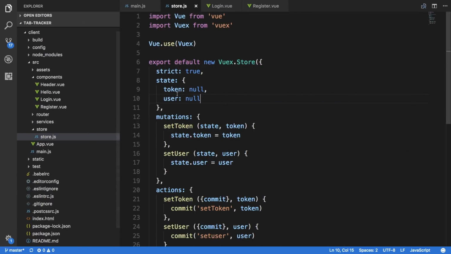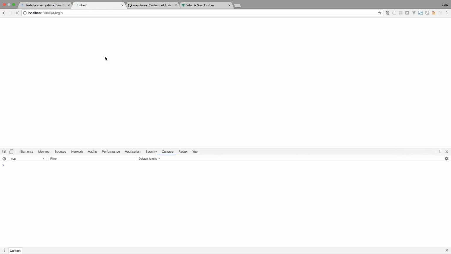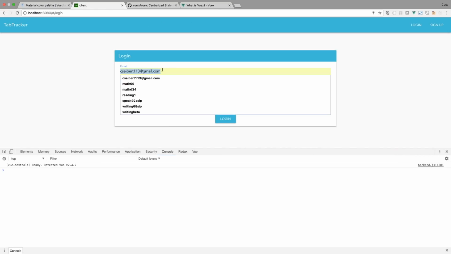Alright, so I realized that in the main.js file, I completely forgot to add store. So before, Vue had no idea how to even access the store, but now it should be able to access the store. So let me just refresh this page and try that one last time.